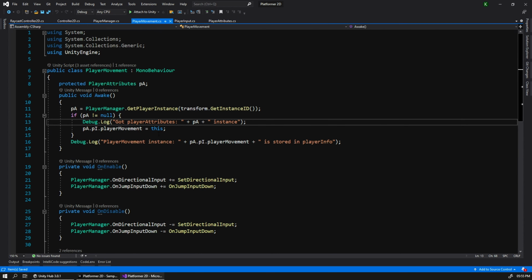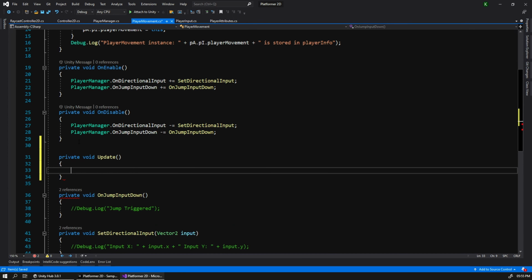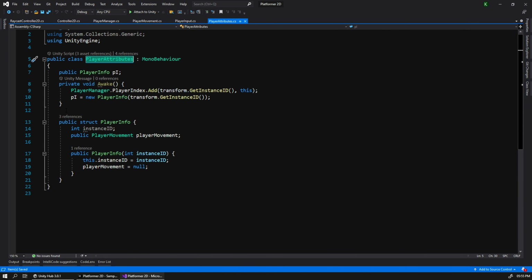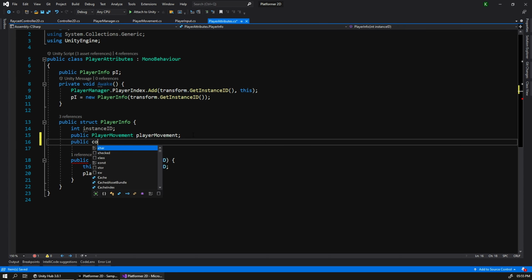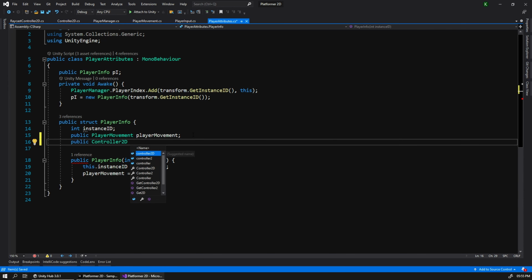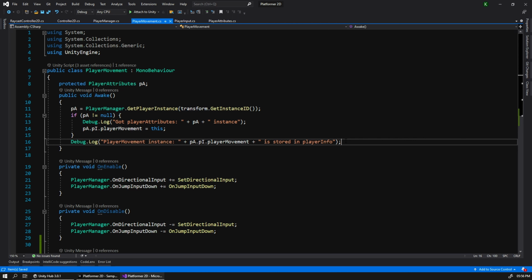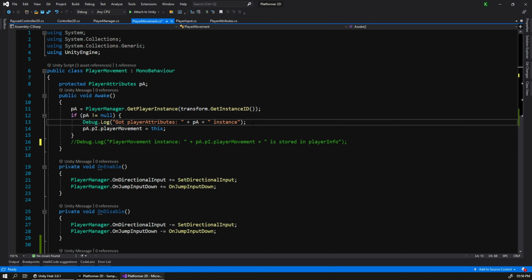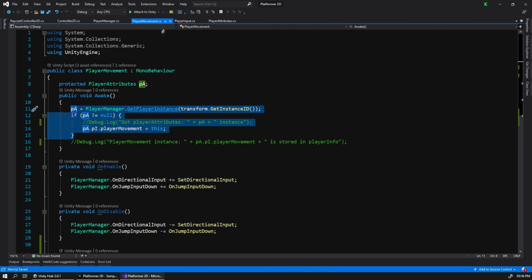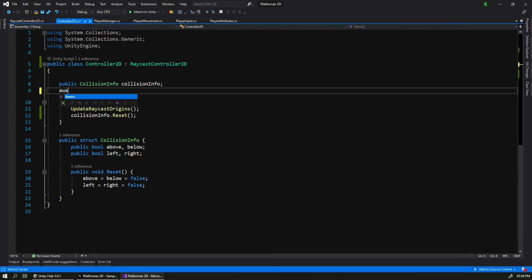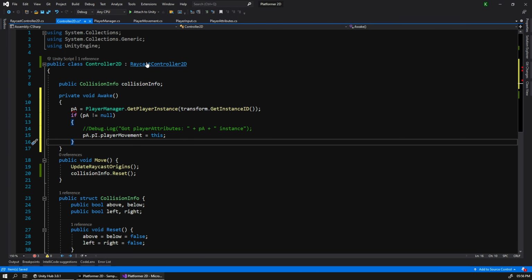Let's head to our PlayerMovement.cs and create an Update method here. And before we add anything here, let's head to our PlayerAttributes.cs and create a reference to Controller2D in our player info structure, and also initialize it in the constructor to null. Back in PlayerMovement.cs, let's comment our log statements for now, as we don't need them. And let's copy this code which gets our player instance using the instance id and paste it in our Controller2D in our Awake method.